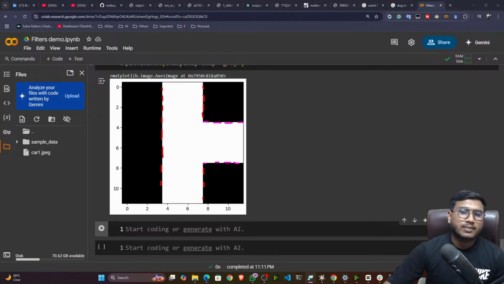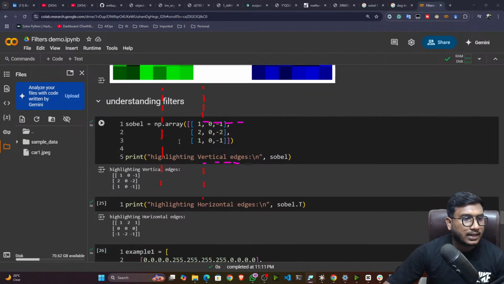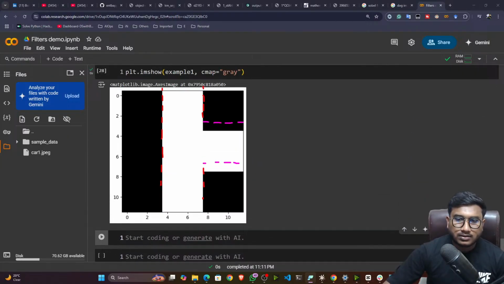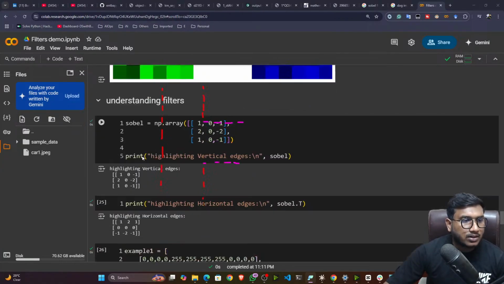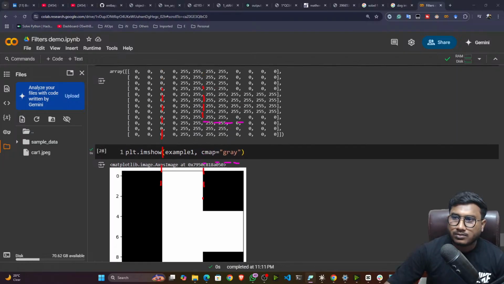Now see, whenever I apply my Sobel vertical filter, whatever vertical edges I have will be in a different color. That means they will be visible, and the rest of the things won't be visible, because as I told you, the vertical filter will only extract the vertical edges. That means my vertical features will remain, and all the horizontal features will be removed. Okay, now let me show you how it can be done.